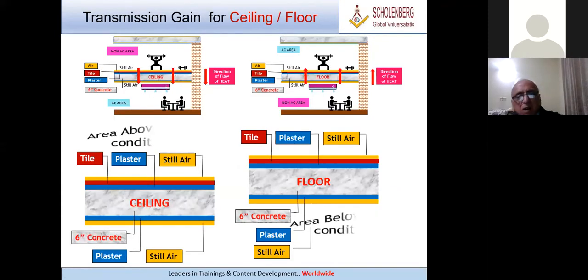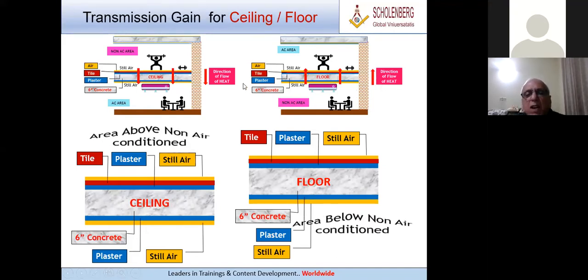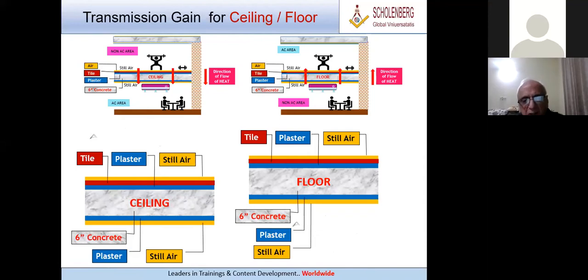Now ceiling. There are two ways to look at it: one is the ceiling and one is the floor. Now what is the ceiling? We have defined what the ceiling is. If the area above is non-air conditioned and below is the air conditioned area, then this partition is called the ceiling. What's the floor? Suppose the first floor is air conditioned and the ground floor is not air conditioned, then this is the floor. Heat is going to flow from the ground floor to the air conditioned area. This is the direction of heat flow. So every factor has to be tabulated and the U factor found out.